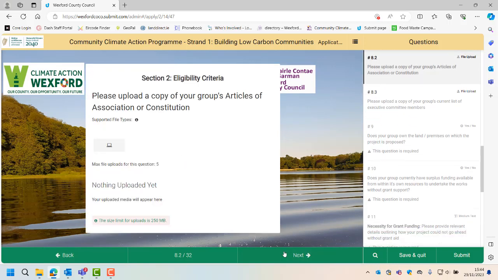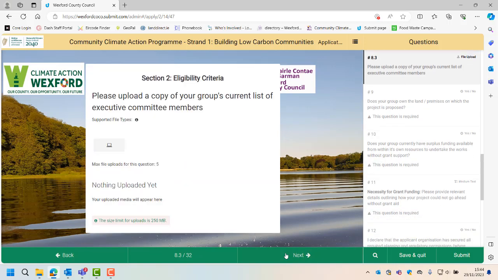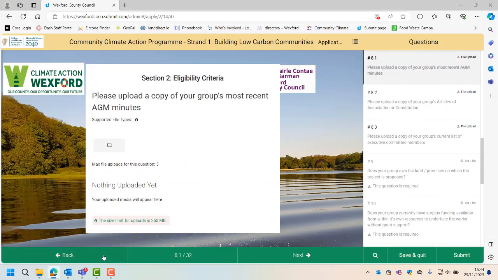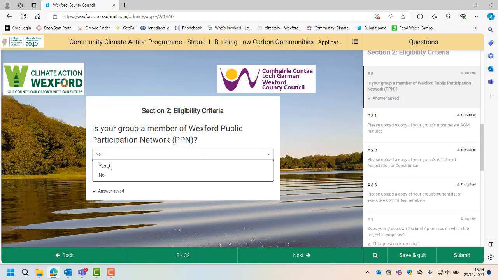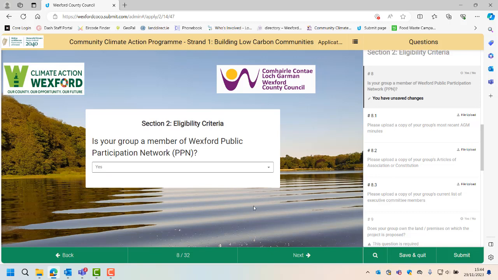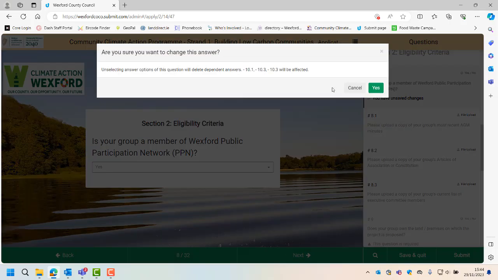Next, it will ask you for a copy of your group's Articles of Association or Constitution. And finally, it'll ask you to upload a copy of your group's current list of executive committee members. And you don't need to fill out these 3 questions if you rewind here, if you say that your group is a member of the PPN, so we say yes. What it's saying here is because I've changed my answers, so you won't have that screen.